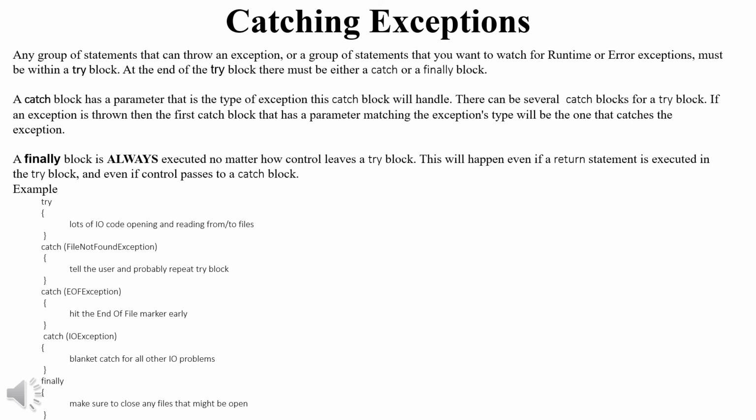So as you see here in this example, we have several catch, three catch. The first one is checking file not found exception. The second one, EOF exception and the file exception. And the third one, IO, input output exception. And as you see, we have at the end the finally keyword.